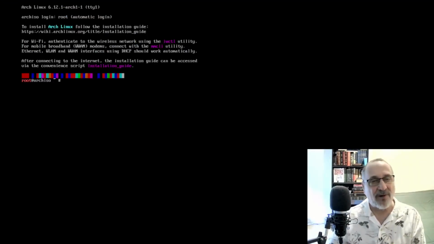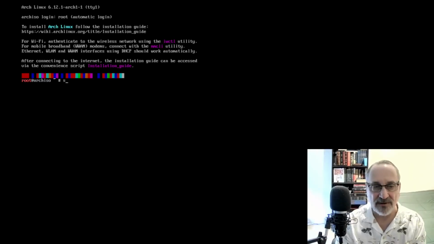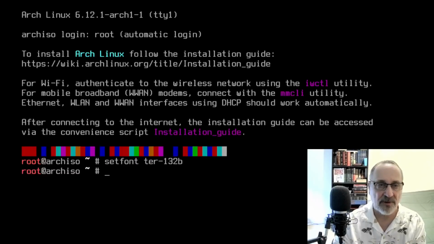So anyway, now I'm on the December 1st, 2024 ISO. I always set the font like this: setfont ter-132b. Okay, so now you can see this is the December 1st, 2024 ISO, and we're on kernel 6.12.1, the latest and greatest stable kernel.